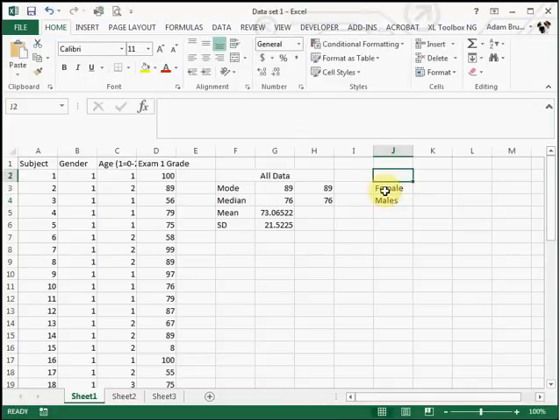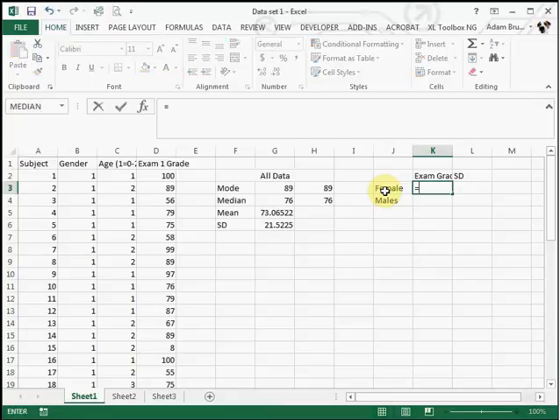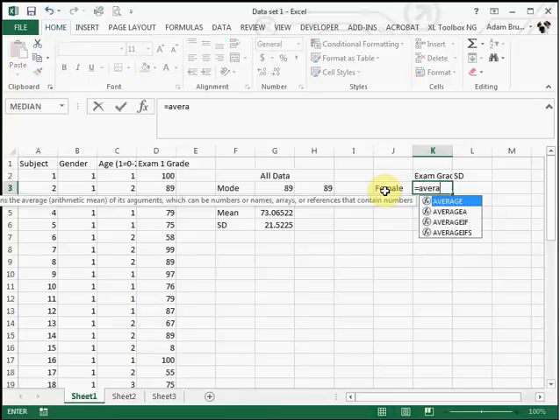And then I'm going to find two things. I'm going to find the exam grade mean, and then I want to find the standard deviation. From the previous video, you should know how to do this. This time I'm going to just type it in to show you I could do it that way too. So I'm going to find the mean, which we know is average.